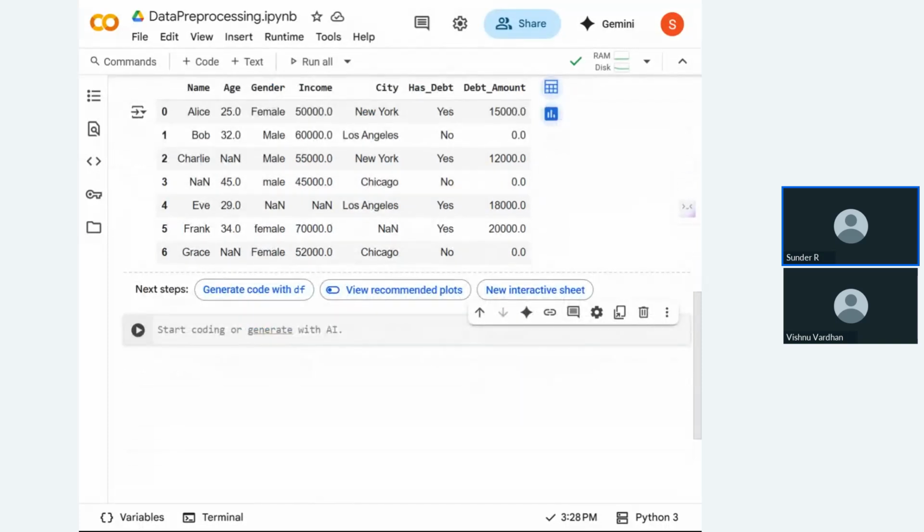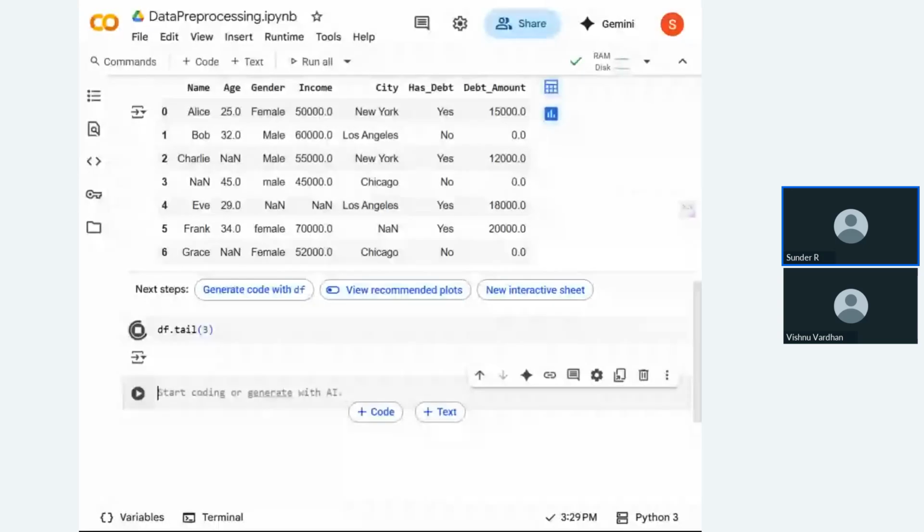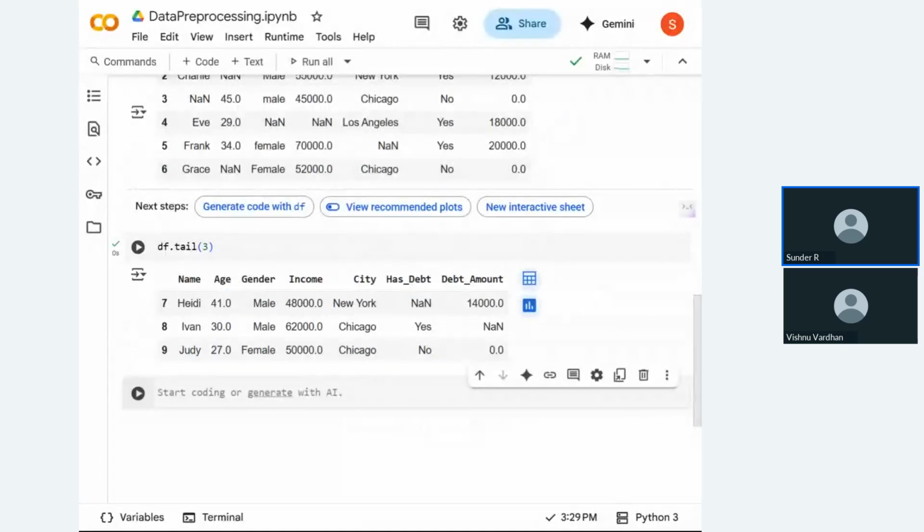Now, if you want to learn about finding the tail, what are you going to do? You're going to use df.tail. Let's consider 3. So you're going to give the last 5 rows of the data, isn't it?